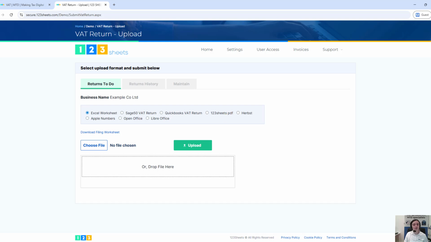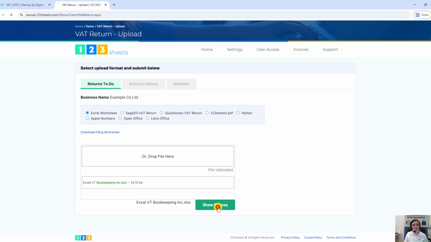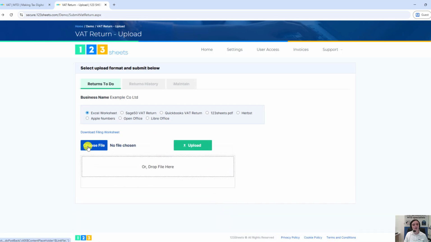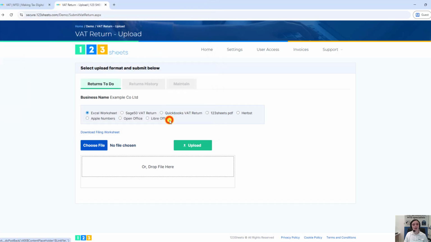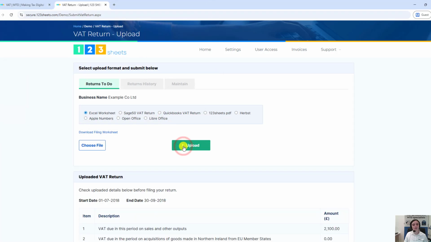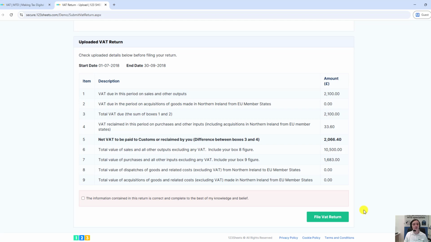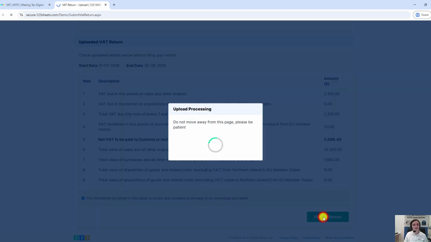Then, you need to upload your file by dragging and dropping the file, click on Add File, and then click on Show Figures. Alternatively, you can click on Choose File, find your file from the window pop-up, and click Upload. You will then be shown the uploaded figures. Double-check and verify that these figures are correct, click the confirmation box, and click File Return.